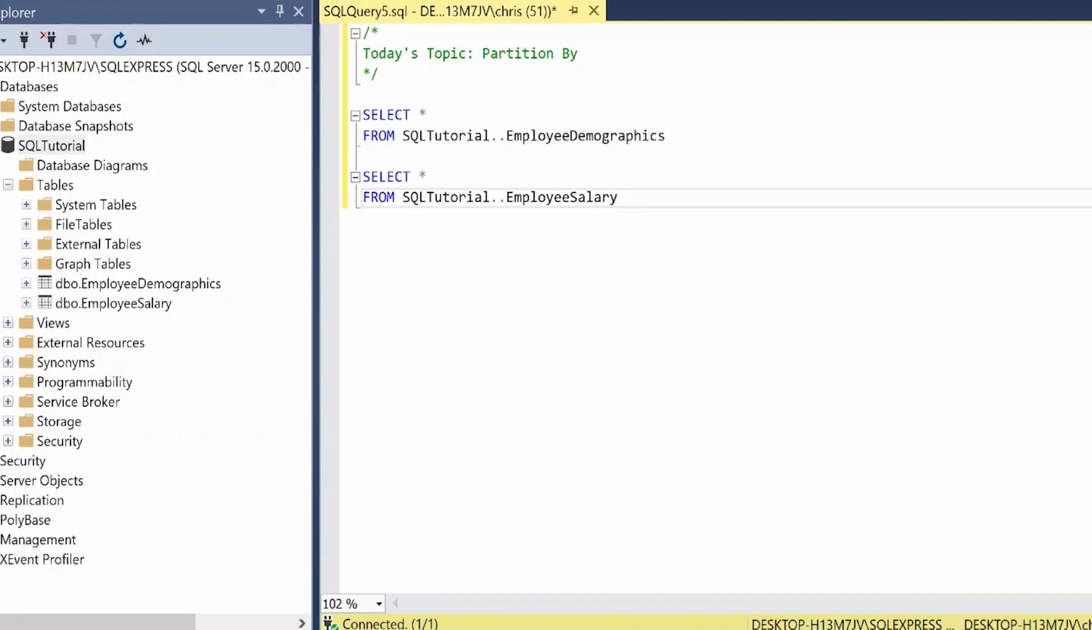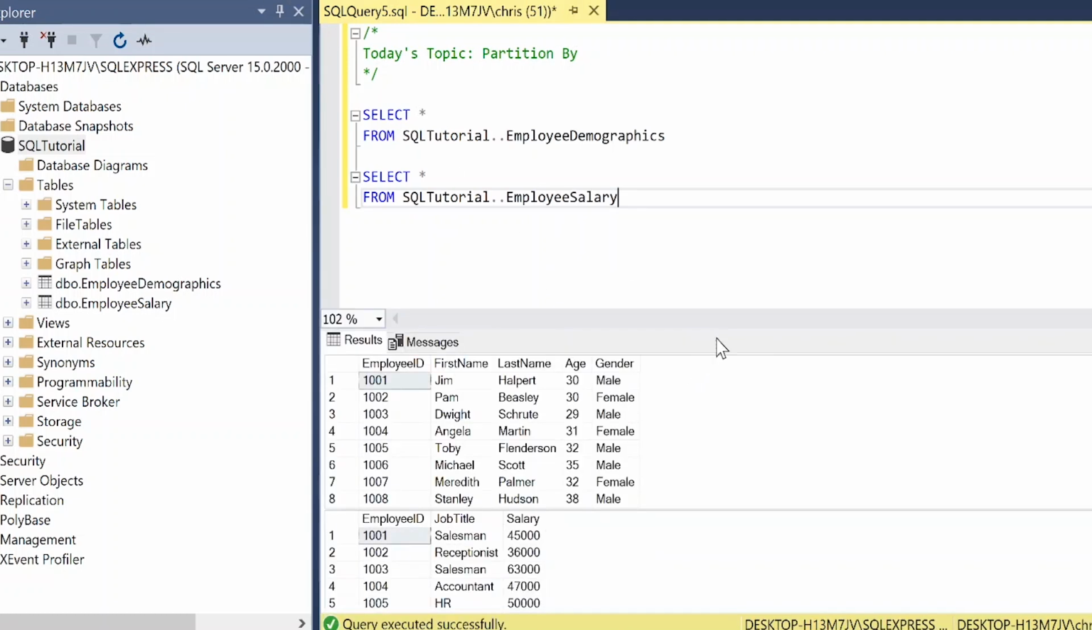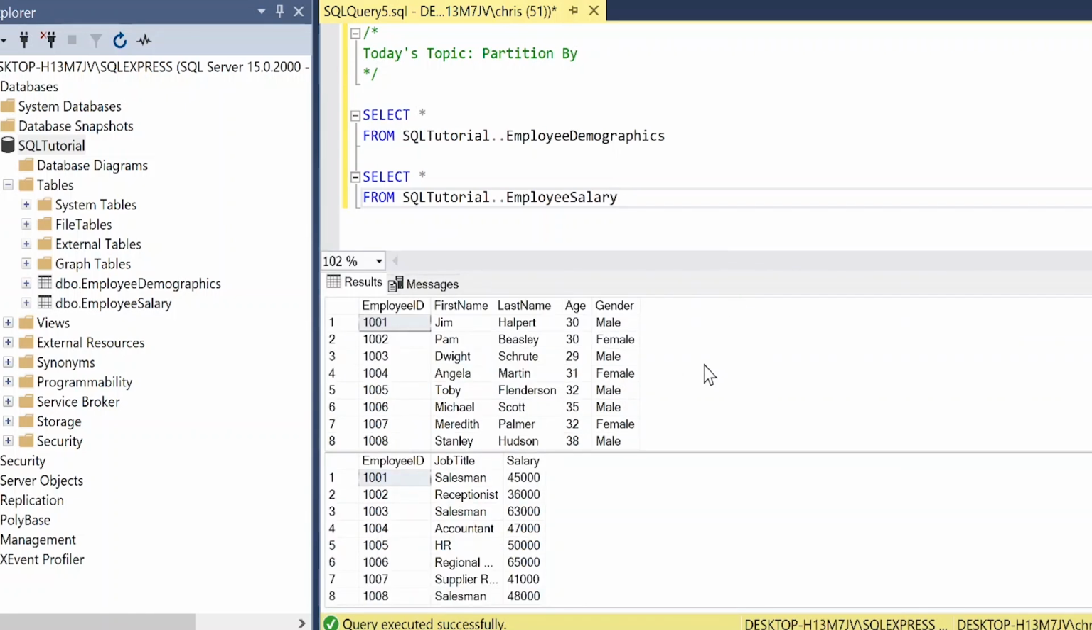So let's run this and let's look at these two tables, one underneath the other really quick. What we're going to be using to demonstrate the partition by is this gender column as well as this salary column. And so we just need to join these two tables together on the employee ID, and then we'll go from there. Now, I'm not going to bore you with that. I'm going to skip ahead and we'll actually look at how to use this partition by.